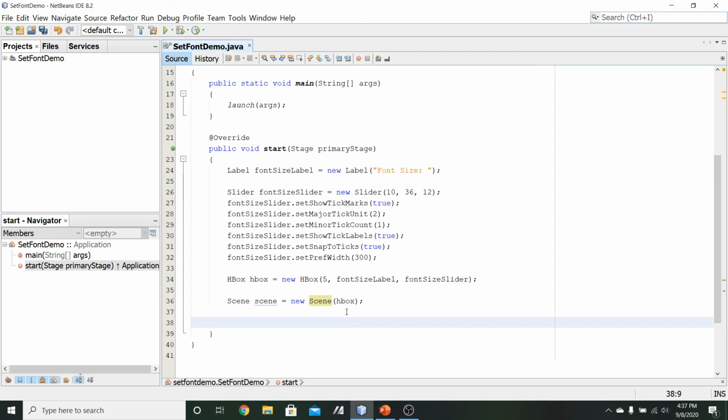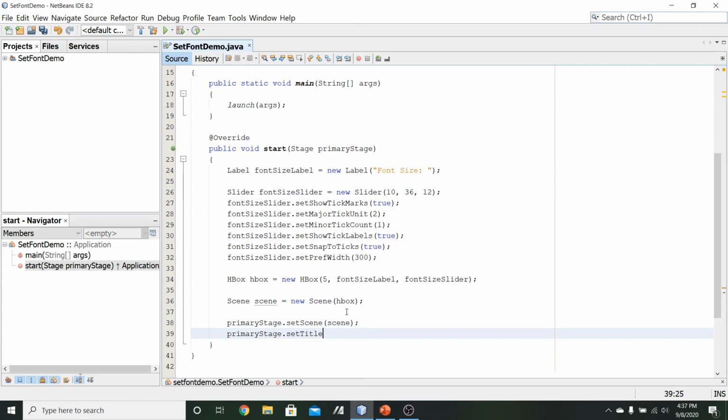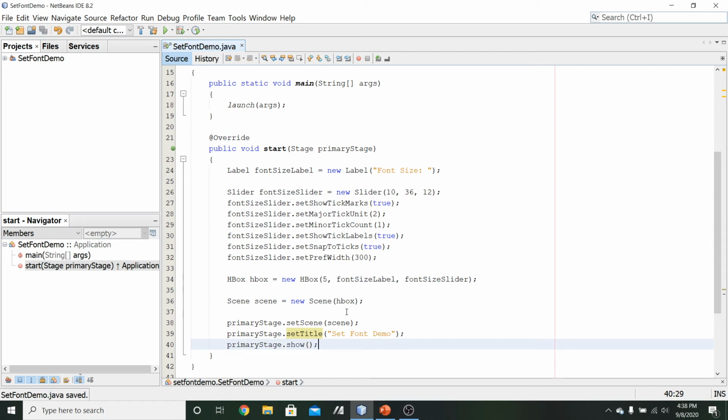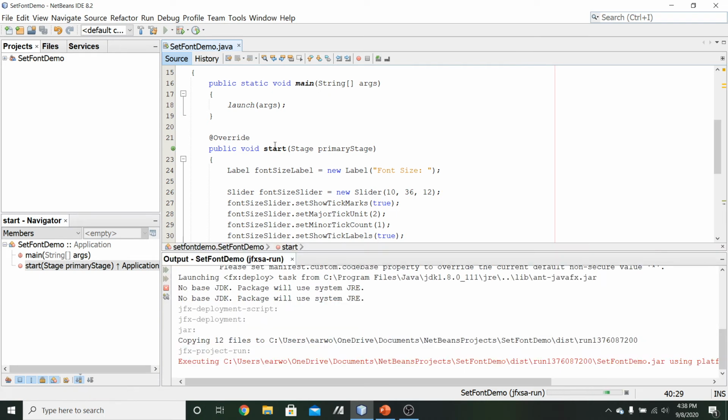So then the next thing we're going to go ahead and do is just set up our stage. So we're going to set the scene using that scene object that we have. We'll go ahead and do primary stage set title. So for this one, we'll call this our set font demo. And then finally, we're going to go ahead and show it. And save that. And so now we'll go ahead and run this. Take a quick look at how our application is appearing with just the slider control added to this.